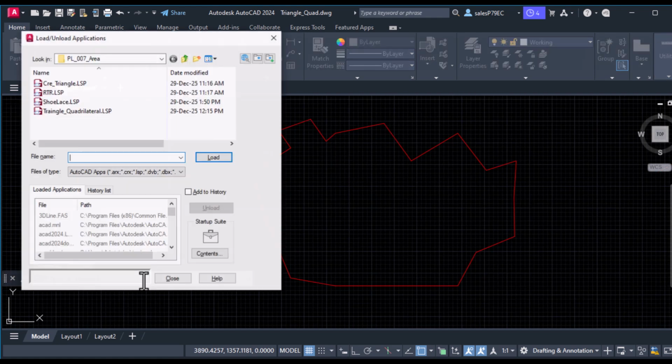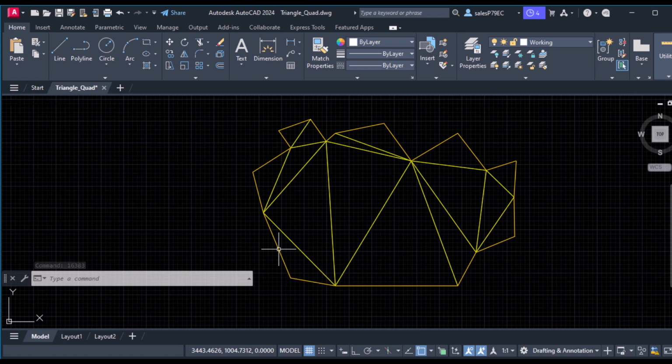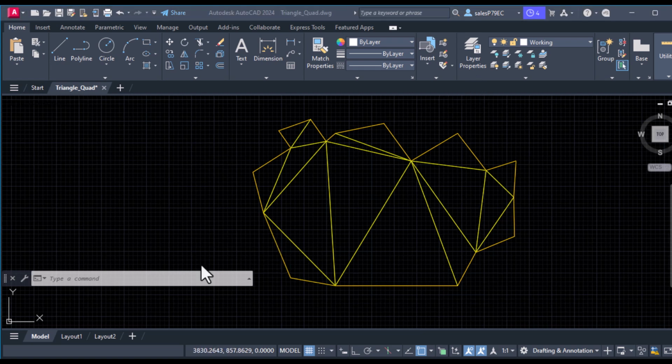Auto triangle creation. Using Lisp, select the polygon. The program instantly divides it into triangles. No manual drawing, clean triangulation, ready for area calculation.